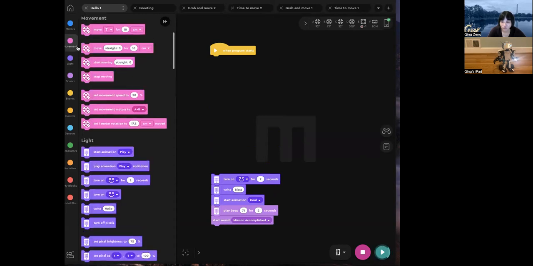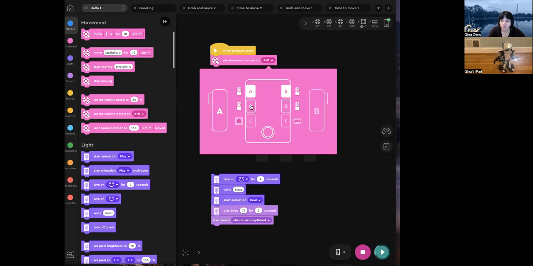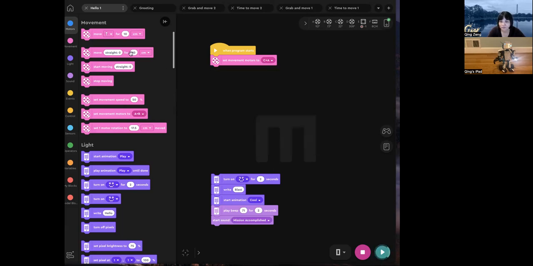Now click on movement. You see, in movement, you also have a number of options. Let me first set movement motors. This is important because each model has assigned different motors to different parts of the robot. So in this case, I put C and A to control the legs. So if you don't say C plus A, it wouldn't make the right movement.